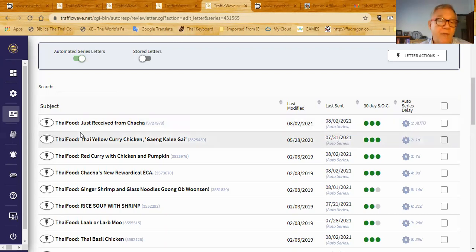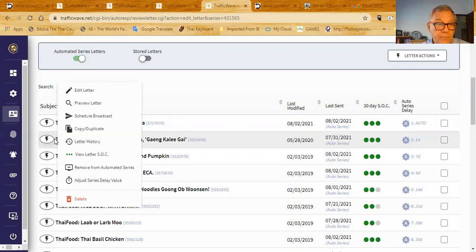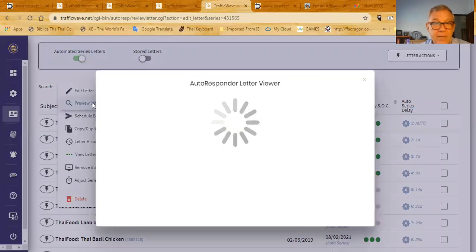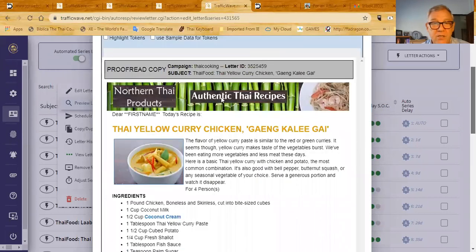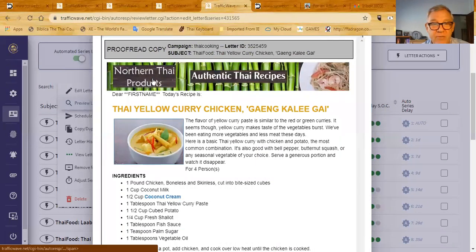But then I offer recipe after recipe. Here's an example. Let's preview this letter. This is an example. When I offer them a recipe, I send a recipe once a week, once they're a member of the list. And this is what that email will look like. It starts just with a banner. This banner is the same for every email.